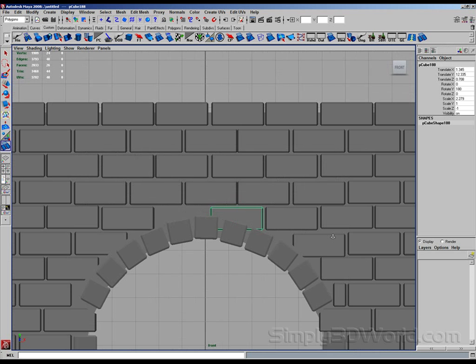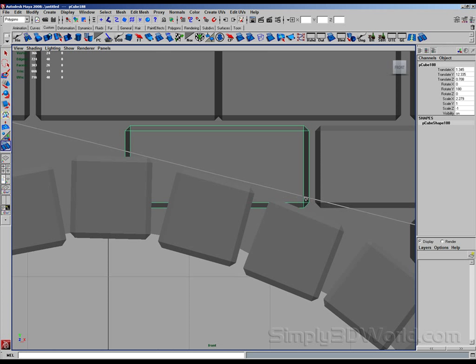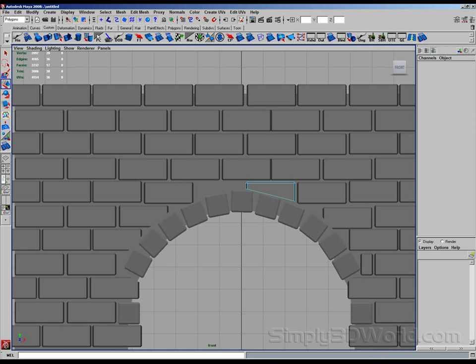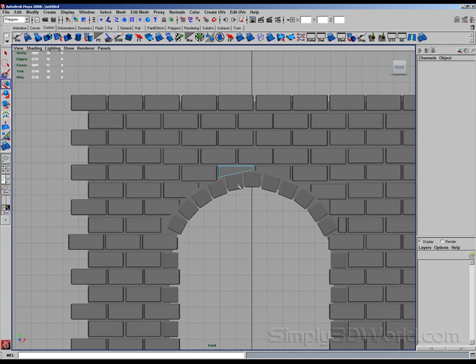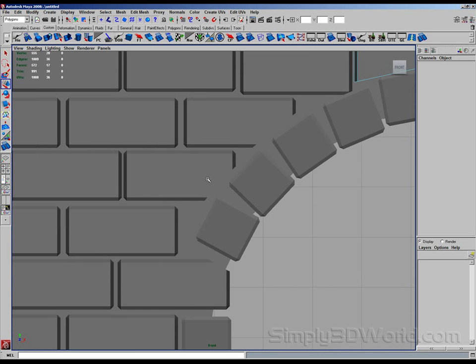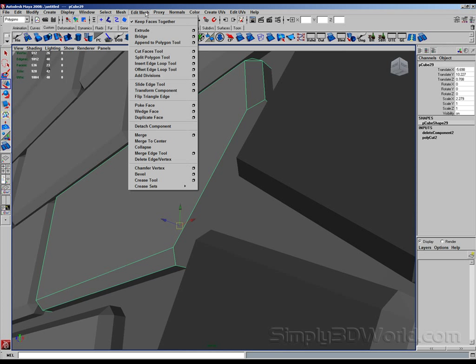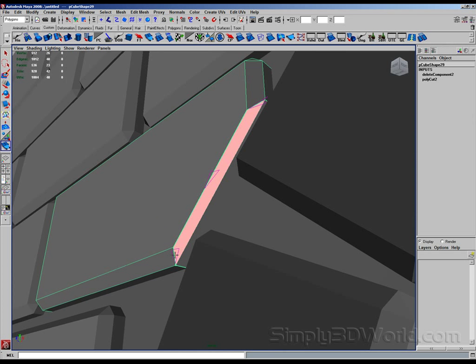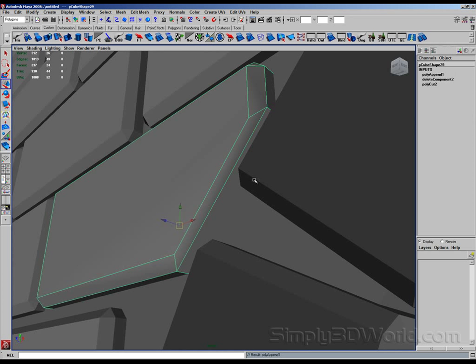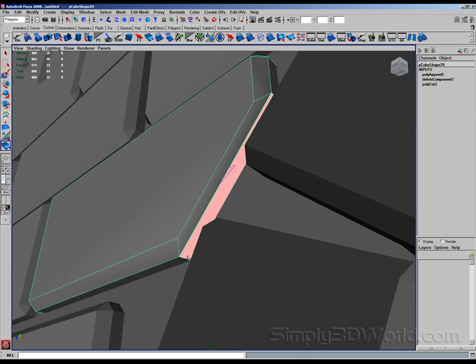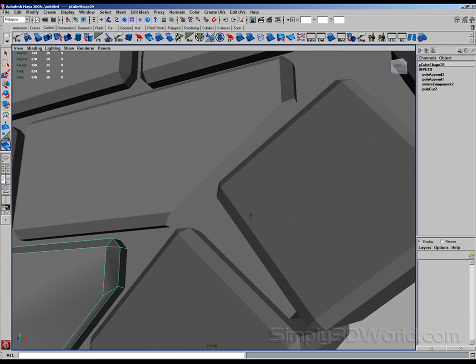In our front view and get a good, accurate look at this guy here. Cut across there. Delete the unnecessary faces. Delete. Alright. So what are we going to do about these open spaces now, right? Well, we can go to Edit Mesh, Append to Polygon Tool. And we click this edge here and click this edge here. You see this pink area up here? Hit Enter and it creates a new face there. So we'll do that again. And it fills the hole. So we'll do the same for the rest of the bricks that we've cut open.